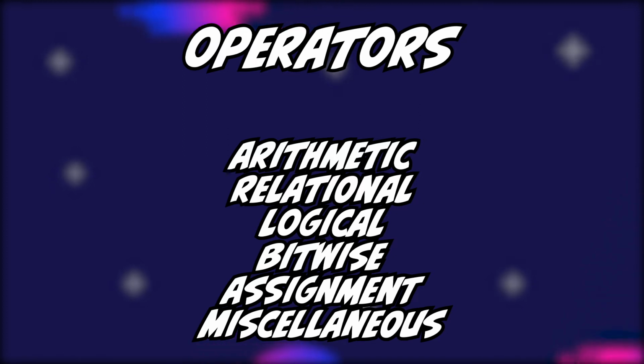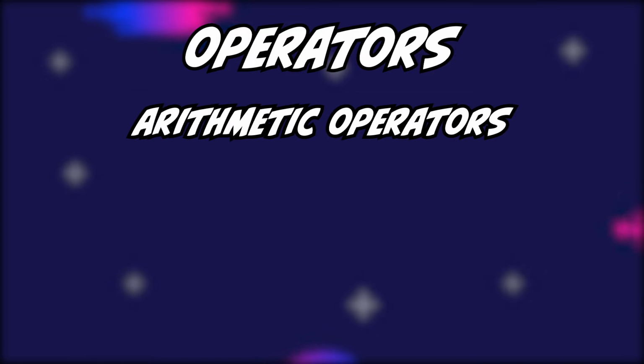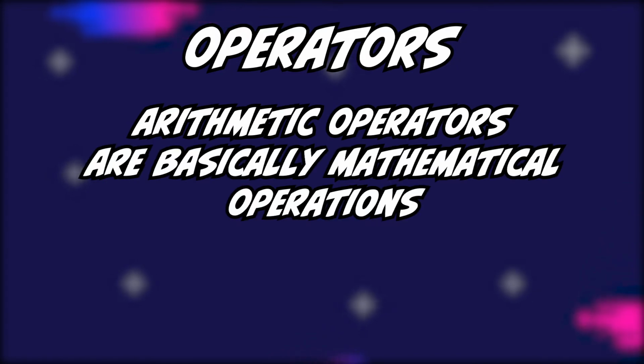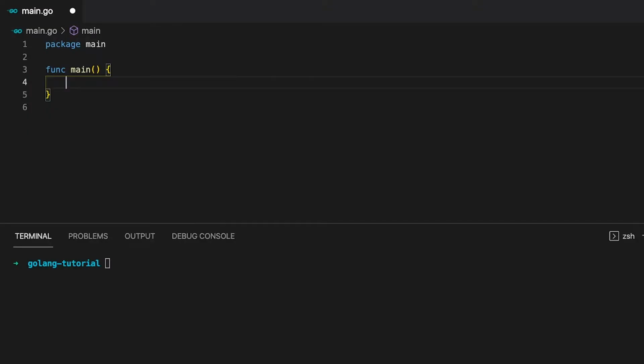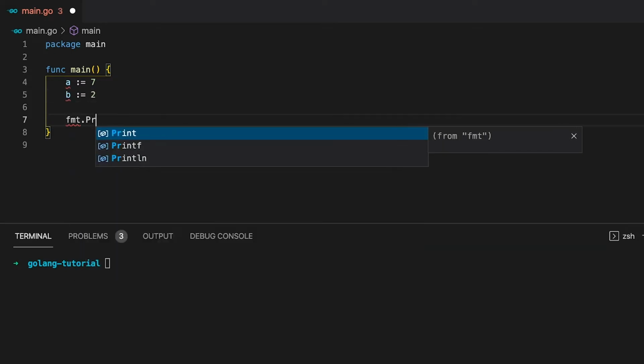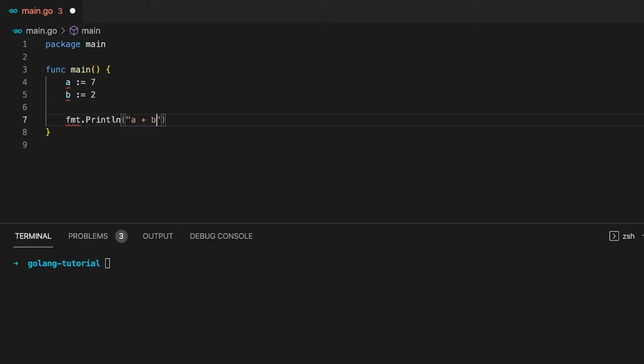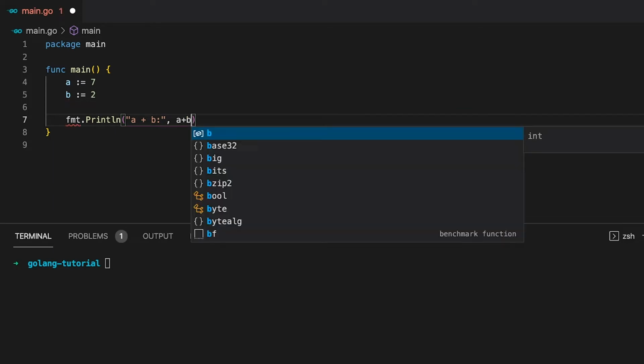Now let's break them down one by one and start with the arithmetic operators. These are basically mathematical operations that you can perform on any kind of numerical values. Let's for example define two variables called a with the value 7 and b holding the value 2. Now let's print out the sum of both numbers. In this case the plus sign is the operator, acting upon variables a and b.